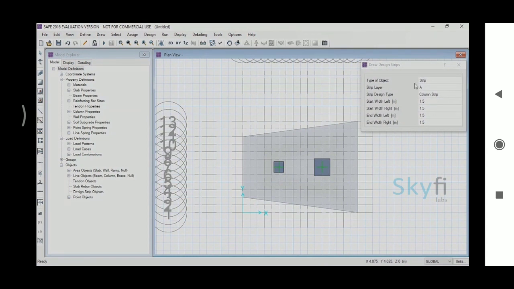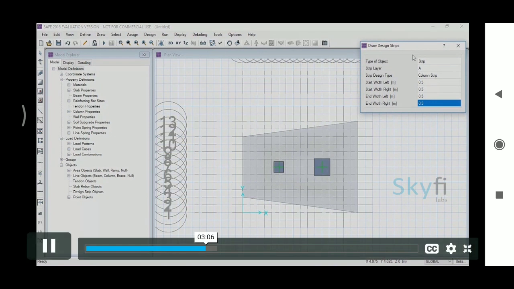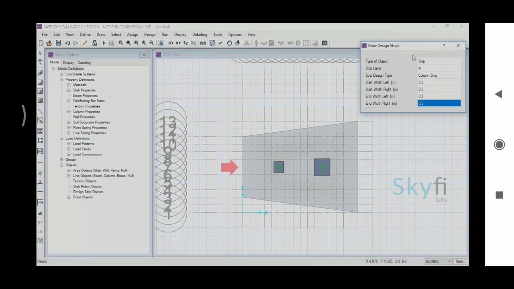The calculated strip width is half a meter. So enter the 0.5 value in the 4 options. The chosen strip layer is A, so you will draw the design strip in the X direction first. Click once on the column center line, in the left edge. Then draw the design strip through the column centers, to the right edge. Click once on the right edge, and then right-click outside to discontinue the strip.